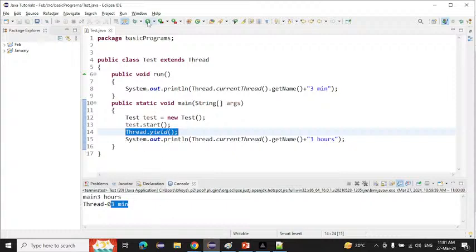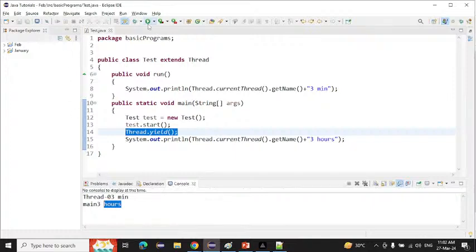If I run this now, see, this time thread 0 is working, and after that our main thread is working, which means this time our thread scheduler accepted it. But if I run this again and again, the result may vary. Sometimes the result may vary. You can try it by yourself as well. See, this time the main thread is working.